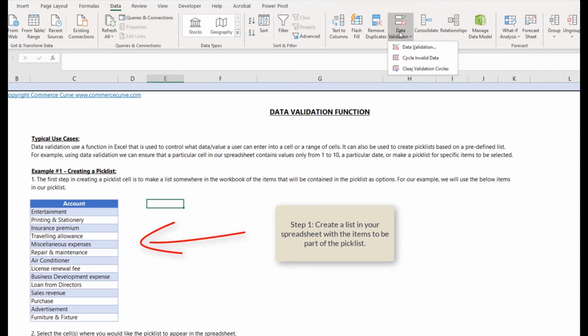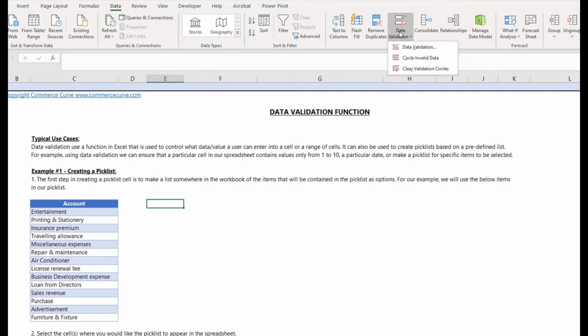I've got a list of different accounts here. So let's say I am prospecting a certain industry and I want to make a list of the different industries or whatever it may be. I can make a list of brand types, industries, types of software, types of hardware, types of products that I sell, locations, sales reps, whatever you want to put in. In this example here, I've got a total of 14 different items that I want to be contained within my pick list. As you can see, I wrote out each of them here in a single column, starting with entertainment, printing and stationery, insurance premium, traveling allowance, and so on.